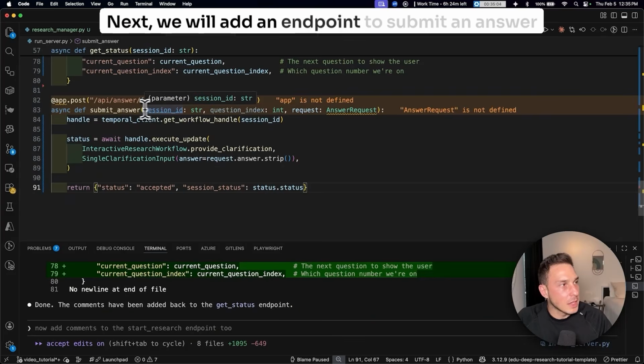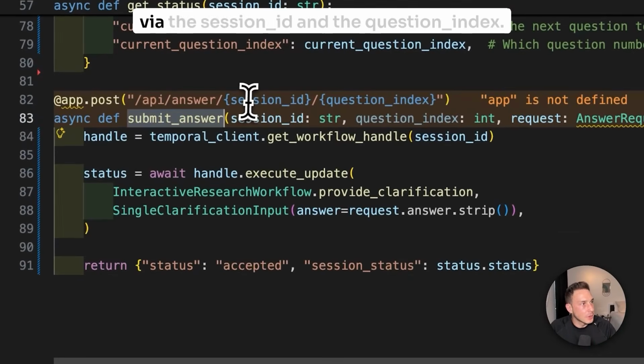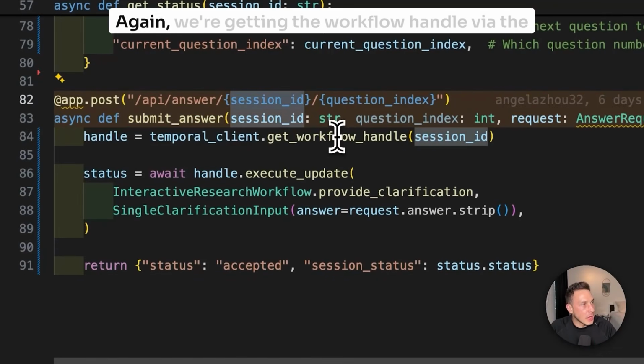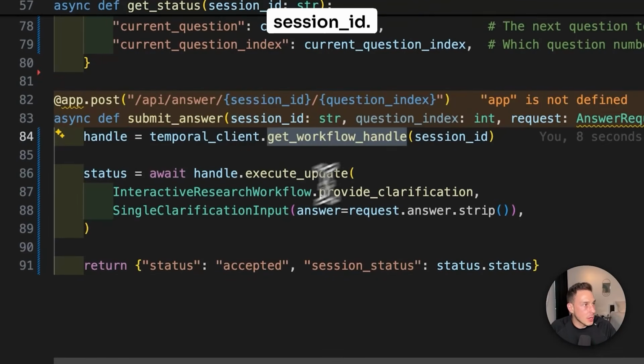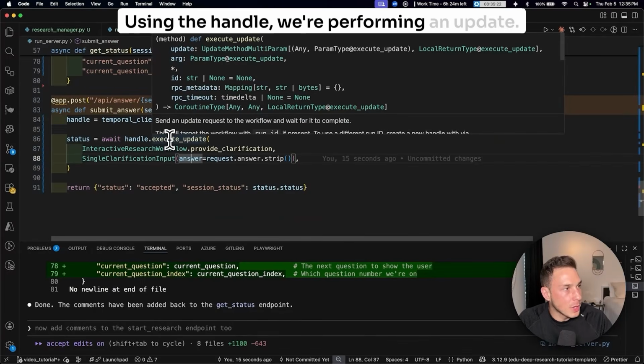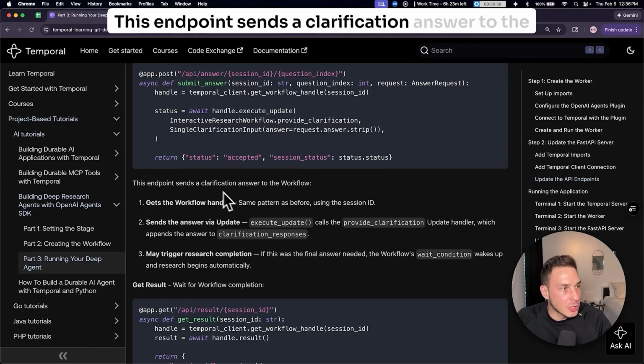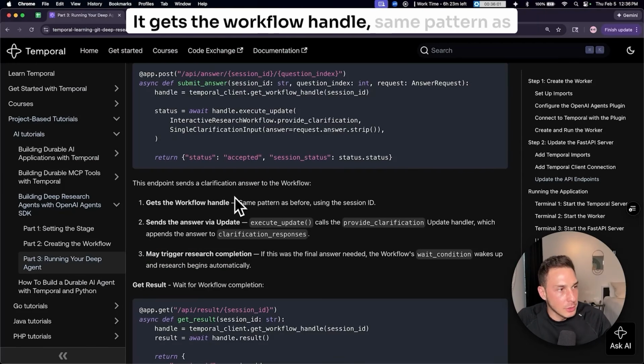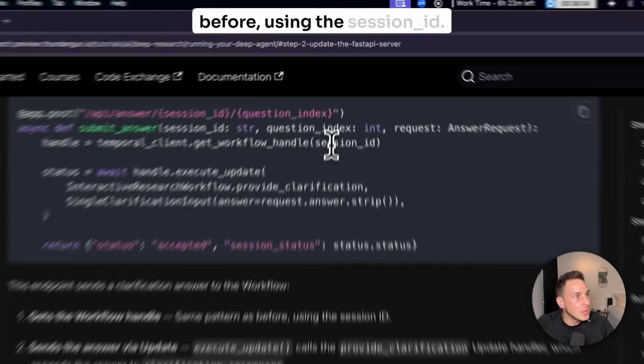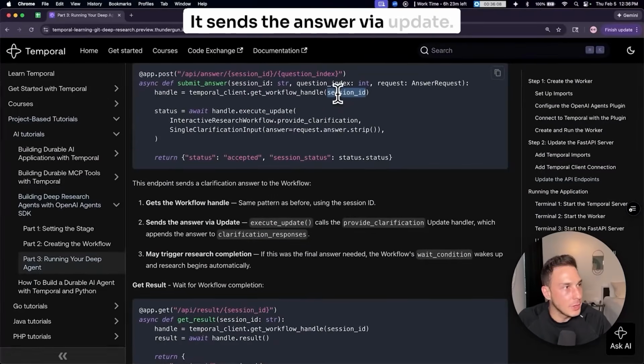Next, we will add an endpoint to submit an answer via the session ID and the question index. Again, we're getting the workflow handle via the session ID. Using the handle, we're performing an update. This endpoint sends a clarification answer to the workflow. It gets the workflow handle, same pattern as before, using the session ID. It sends the answer via update.